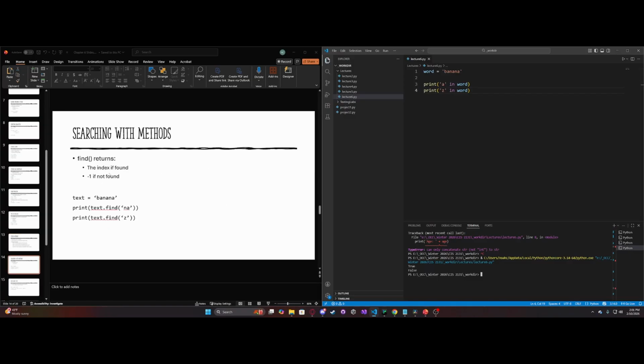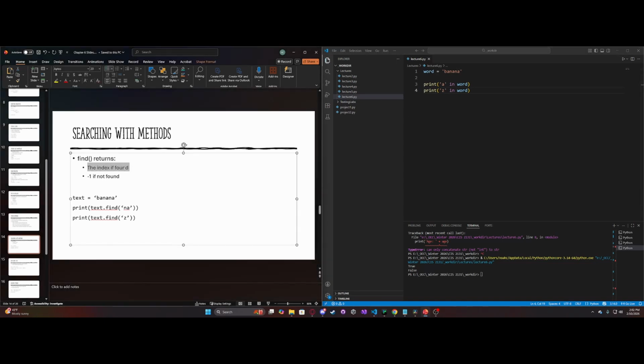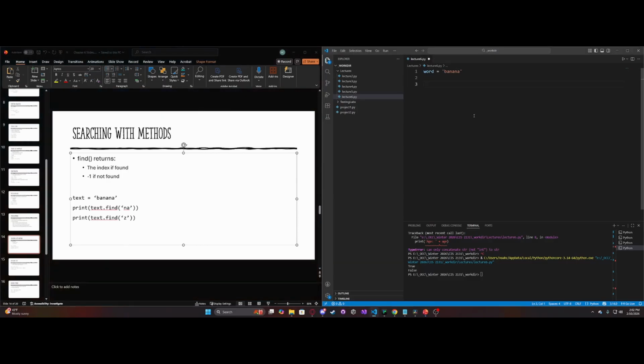Okay, so let's look at searching with methods. And this is using that find method I was talking about. So if we have our word equals banana here, and again, I should talk about this first. What find returns, if it finds what we pass in, is the index. And if it's not found, it'll return -1. So let's see this in our file over here. We'll use our word equals banana still. We're going to print, and then call word.find. And in our first example, let's look for NA in our word, okay?